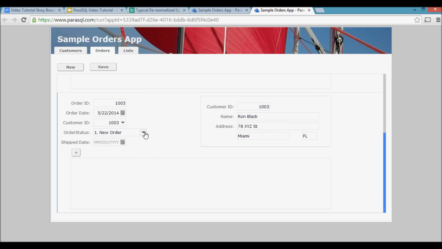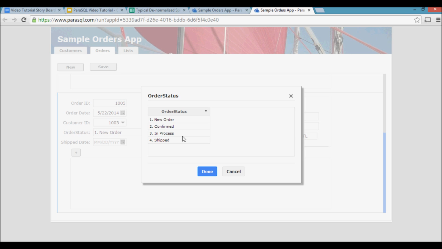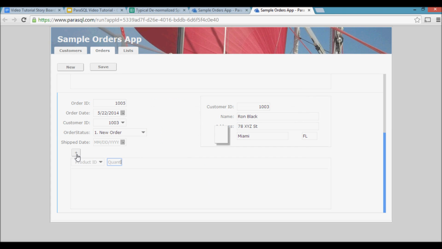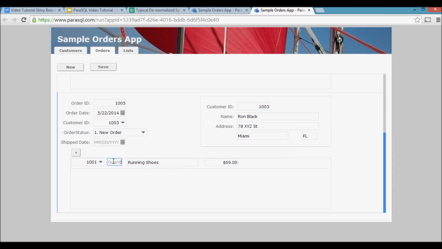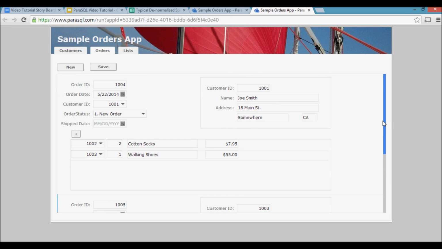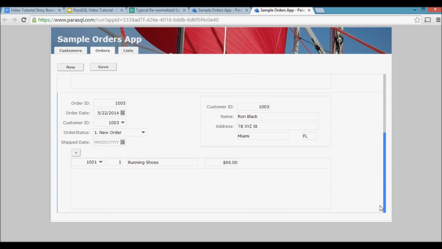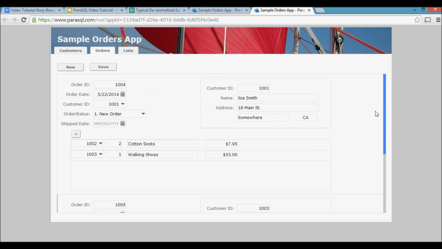Ron Black, it's also a new order. We could change its status to something else. And he could say running shoes, 1 pair. And now we have 2 orders. You can display as many records in here as you want. Let's, for example, say you only want to see 1.